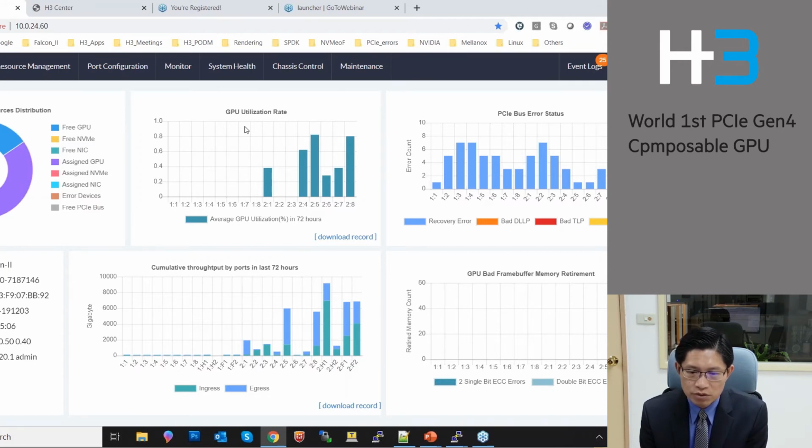And of course, you can also see the PCIe performance over the past 2 hours and 72 hours. And then we also check some errors, like PCIe bus errors and GPU memory errors.